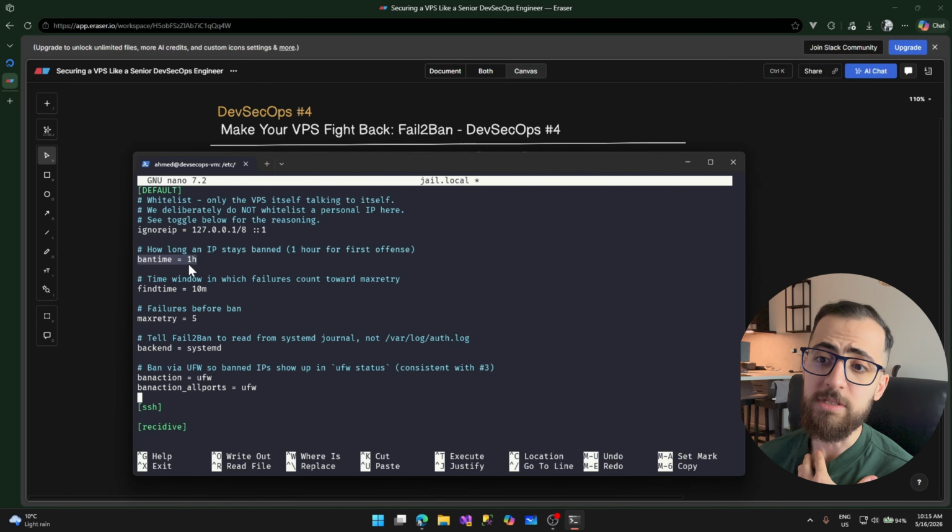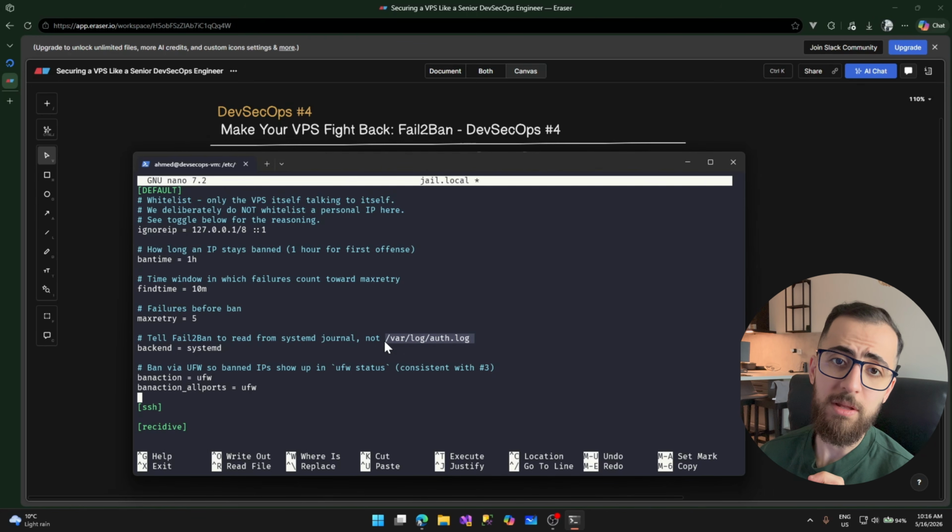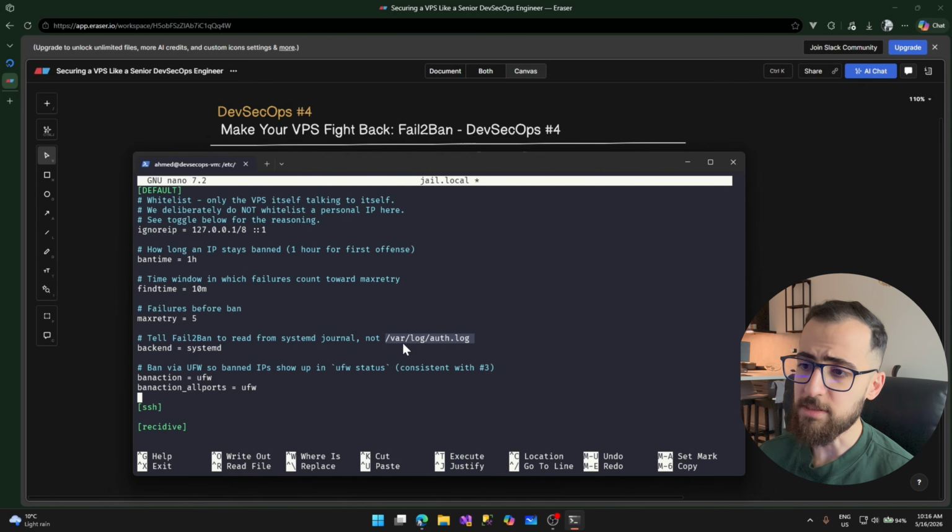Okay, the IP will stay banned for 1 hour. The time window in which the failure count applies is 10 minutes. Okay, and the number of failures before you get banned is 5 only. And here we are telling Fail2Ban to read the logs from the systemd journal, not the old fashioned way of reading the logs from the auth.log, because this is in Ubuntu, the new Ubuntu versions. This is not how it works.